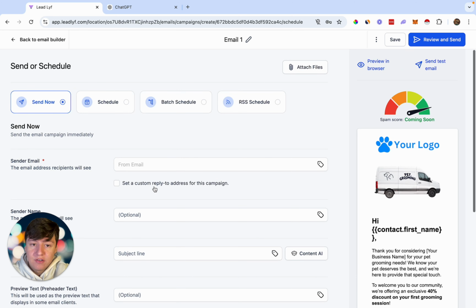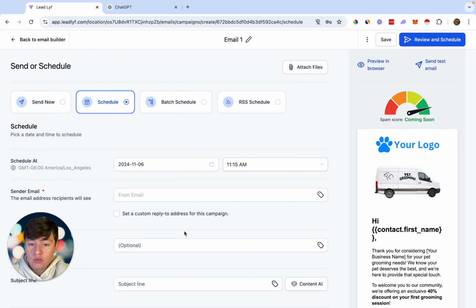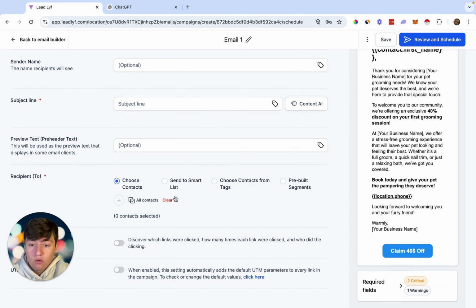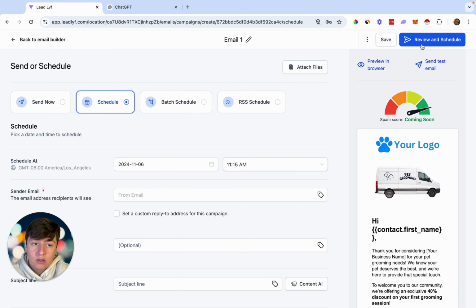And then once you're done filling out all this information, you can just click right here where it says review and send. Now, if you don't want to send this out right away, you can go ahead and schedule these emails. So right here, you'll just choose when you want to schedule this out. And then again, who do you want to send this to? Once you're done with that, click right here and send.